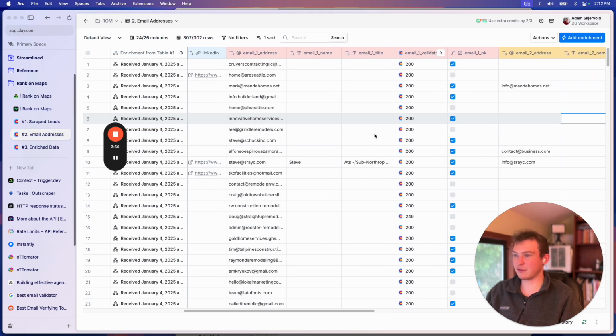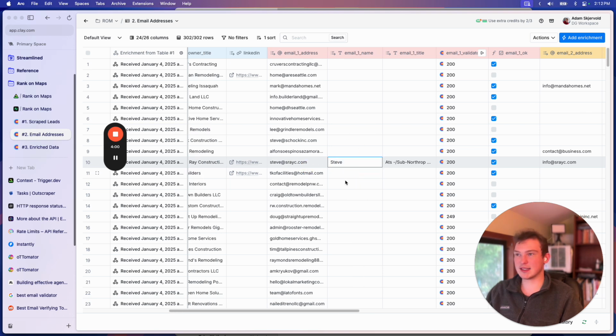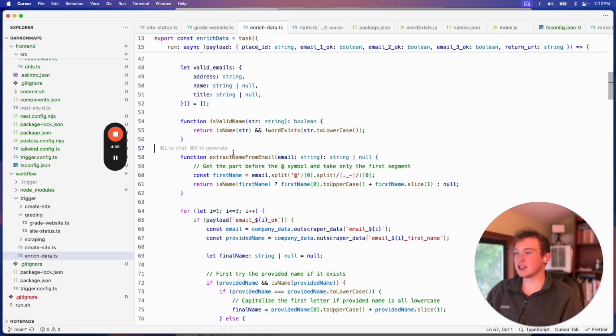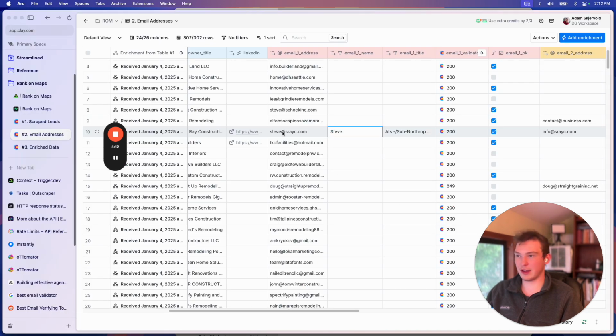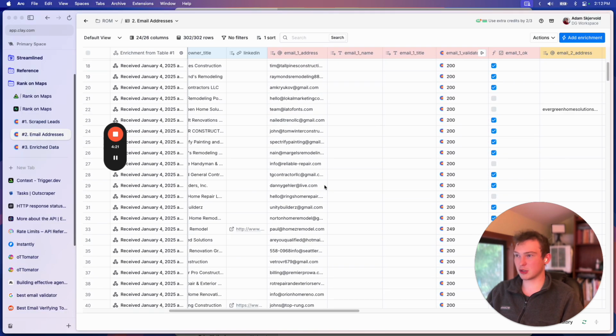So we can see for these, we have Steve. So email 1 address is Steve, and this is the name. But if we didn't have the name Steve here, if Outscraper didn't know that this was associated with someone named Steve, what we could do is look at that email and look at the first part of it. So if it's Steve or steve.bob@srake.com, then we would pull out Steve and set that as their first name. So we can actually enrich it.